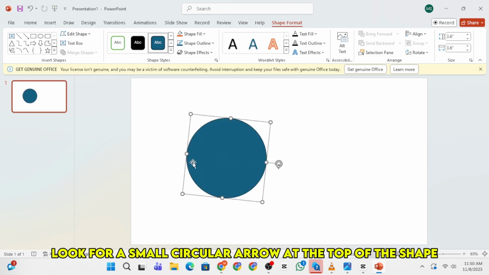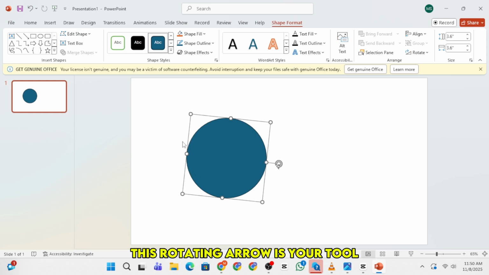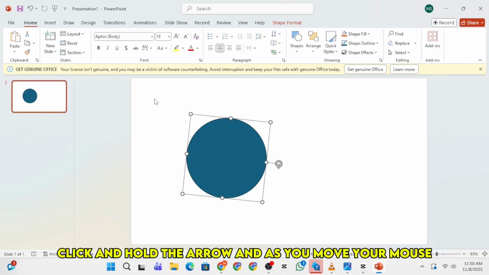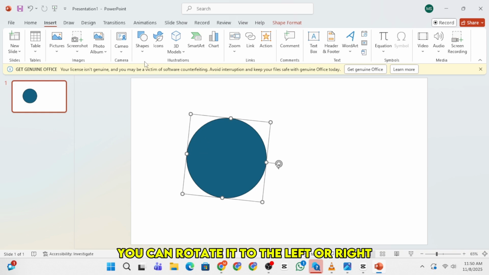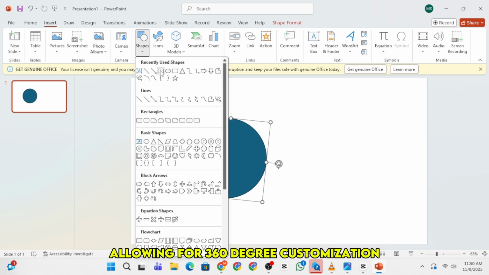Look for a small circular arrow at the top of the shape. This rotating arrow is your tool for adjusting the angle of the shape. Click and hold the arrow, and as you move your mouse, you'll see the shape begin to rotate. You can rotate it to the left or right, allowing for 360-degree customization.